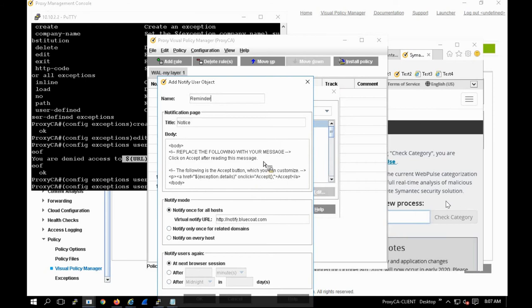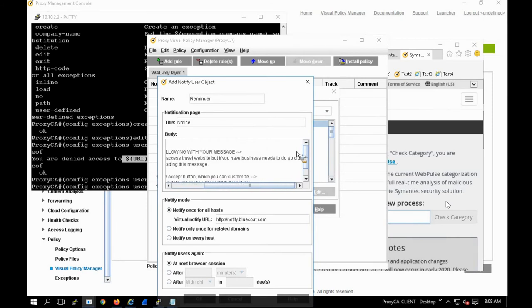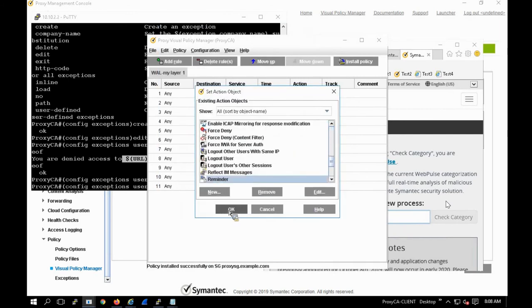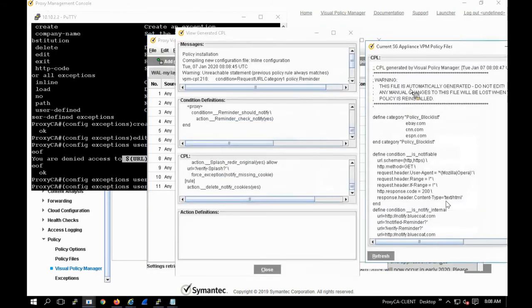And we can say you are not allowed to access travel website, but if you have business needs to do so, click accept. Right? So we'll just remove this. All right, so we can say next browser session, after midnight, whatever. Click OK, and then let's install this.